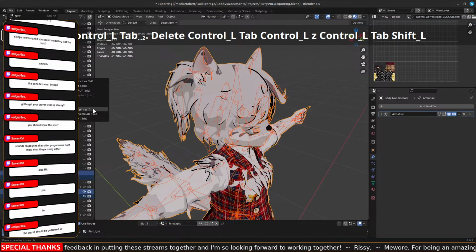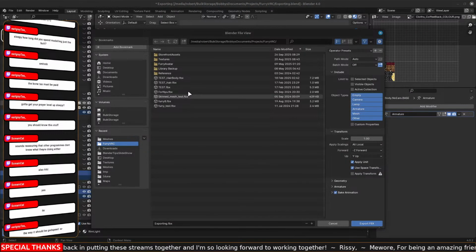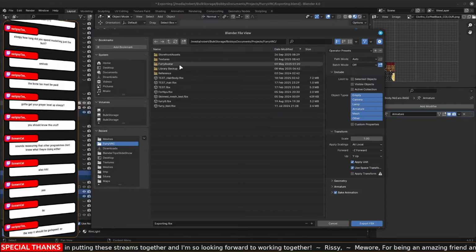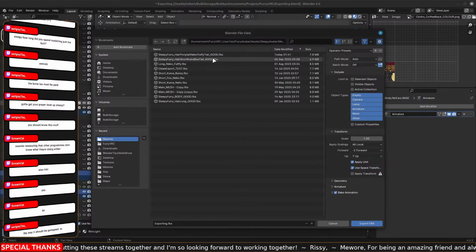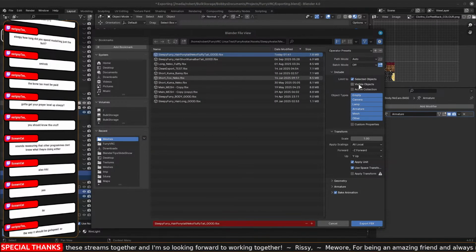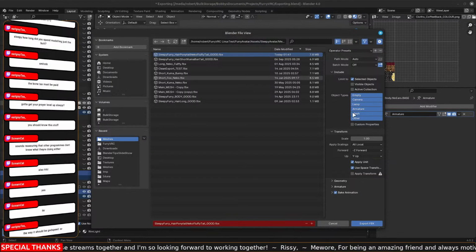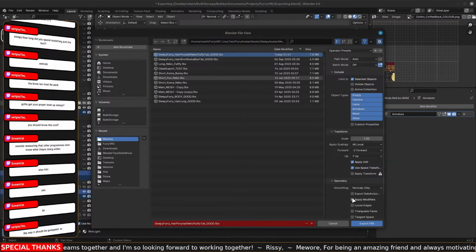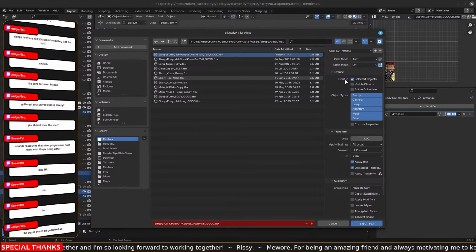I really want to make like an export count thing for next time. How many times do I have to export this before I finally get it right? Like a death counter. How many times do I have to reopen Blender?